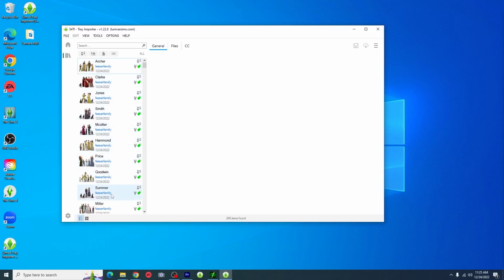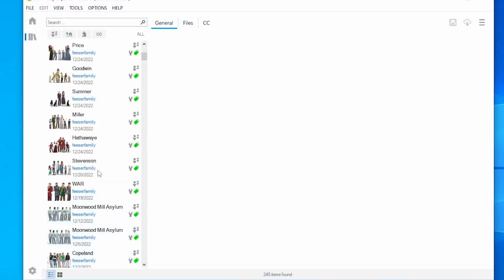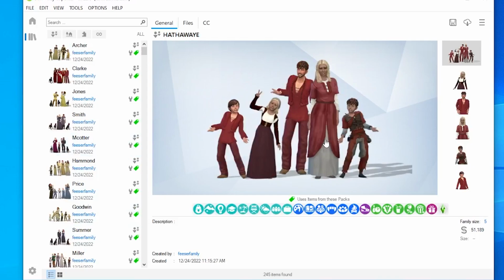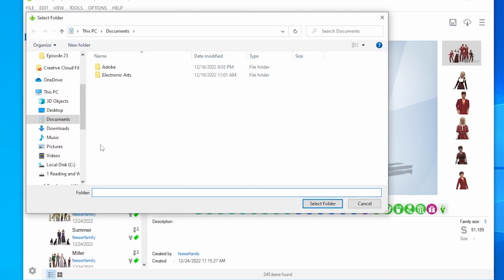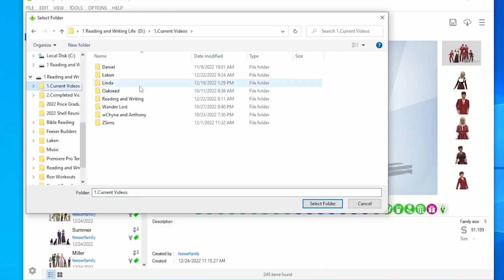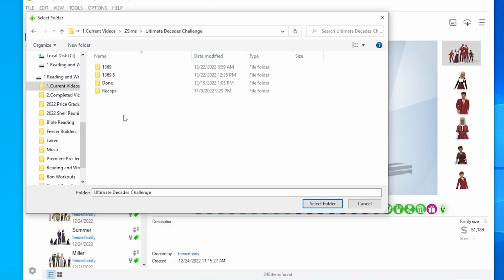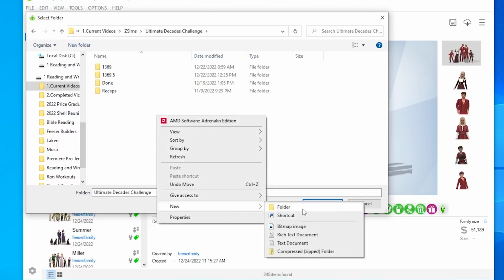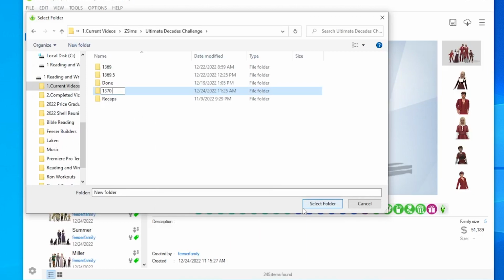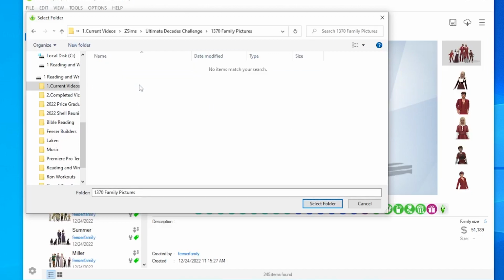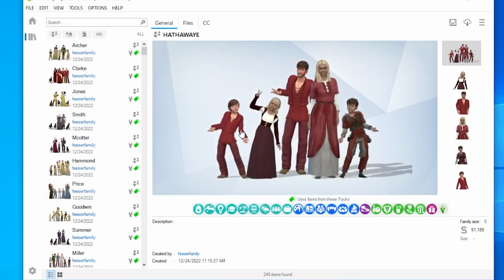But all of our families are listed over here, starting with this house here. So all I do now is save them all to my actual computer. And I'm going to save them in just a separate folder that I'm going to create. That's just going to be called 1370 Family Pictures. And that's it. So when I'm done saving them all, I will be back.